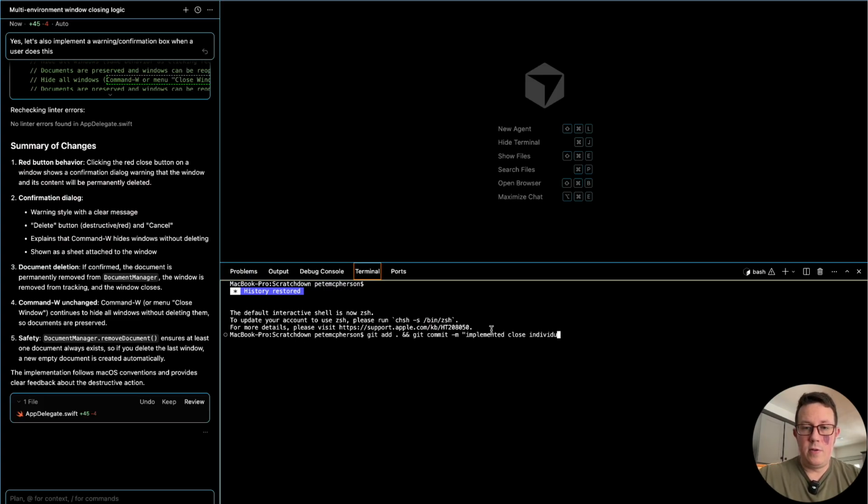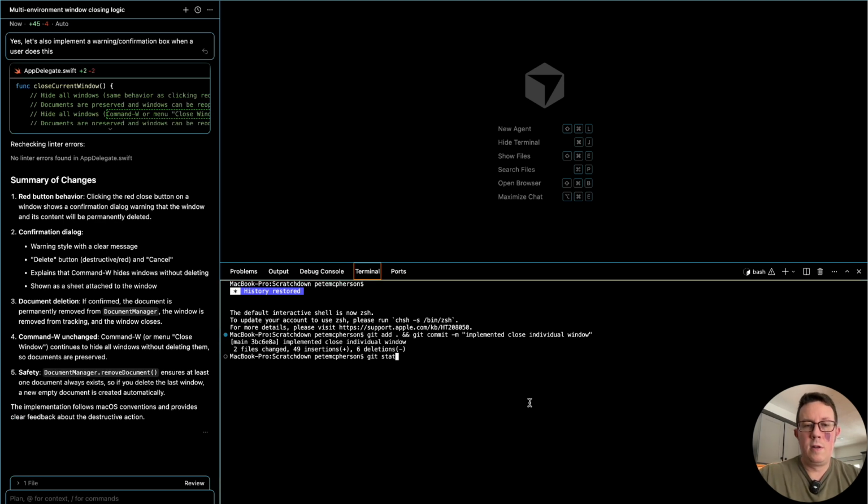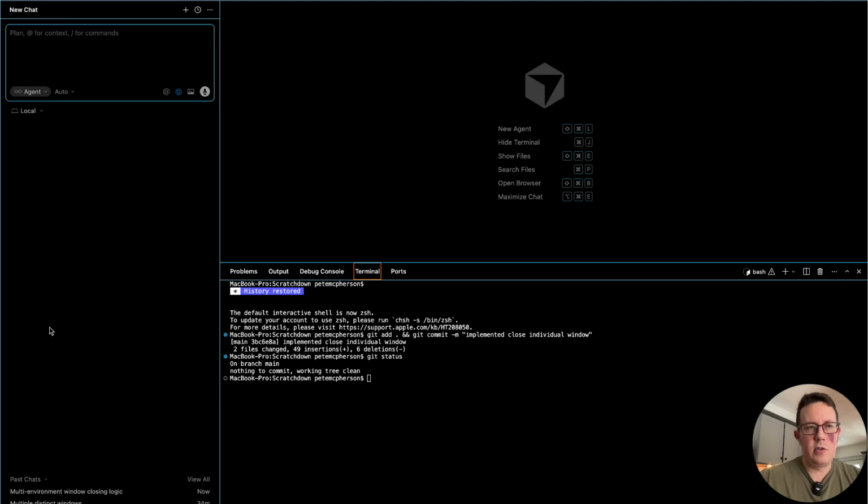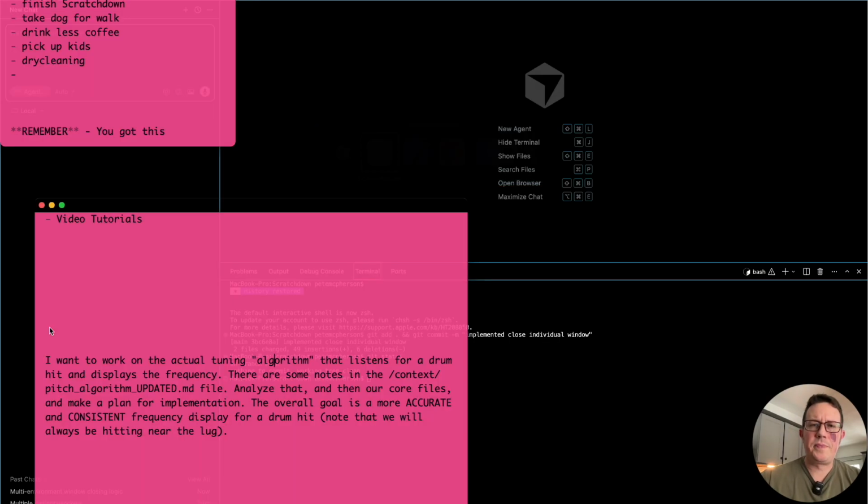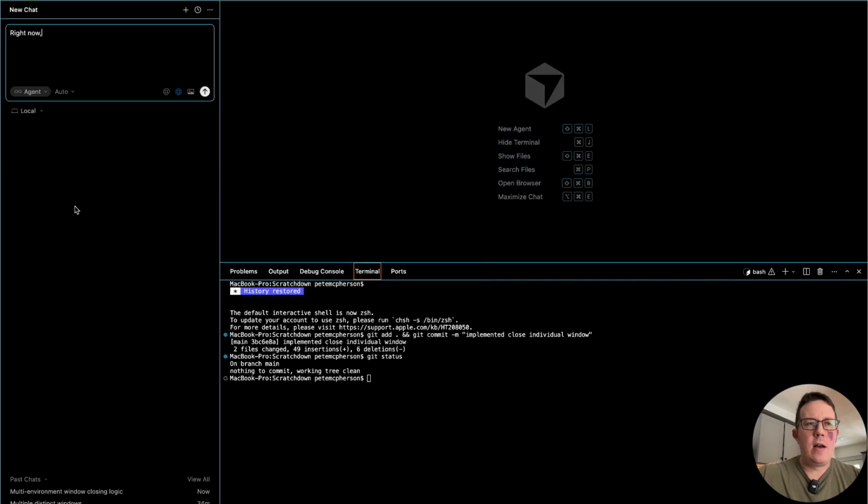One more thing. Implemented close individual window. All right. Next thing. Oh wait, we gotta keep this. Did that work? I always wonder about the save state in Cursor. All right, last thing. Right now, what is this called? The top of each window, as in where the red, yellow, and green dots are. Okay. Right now, the top of each window, i.e. where the macOS green, yellow, and red dots are to close the window, etc.